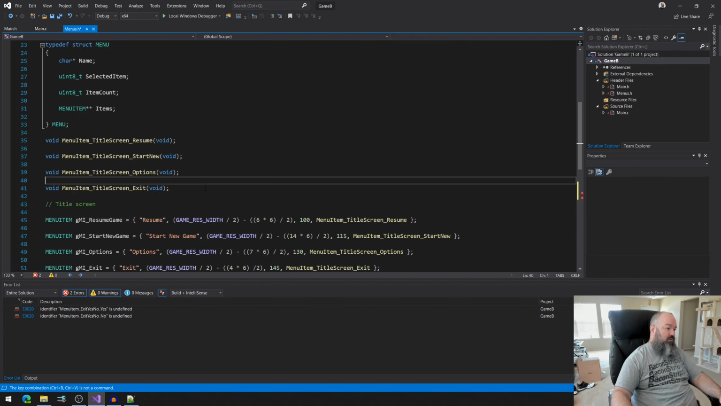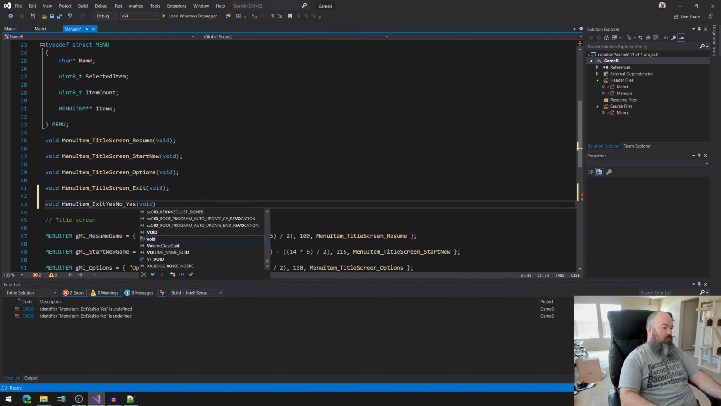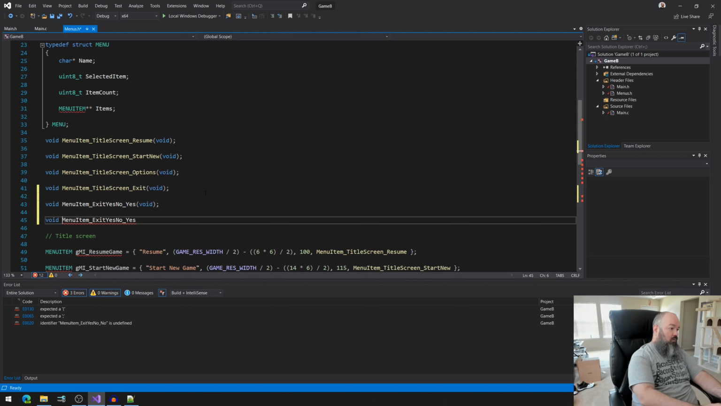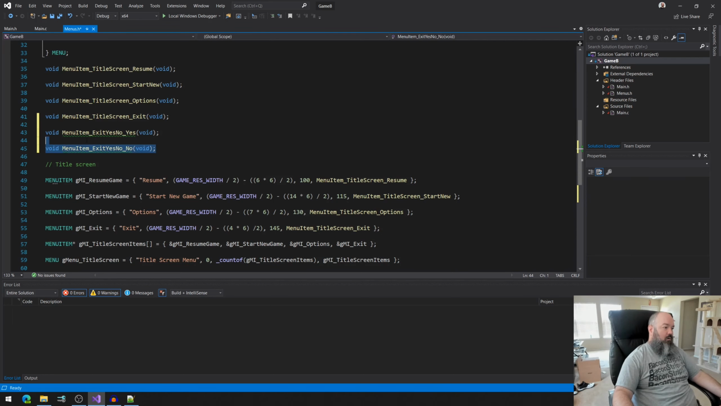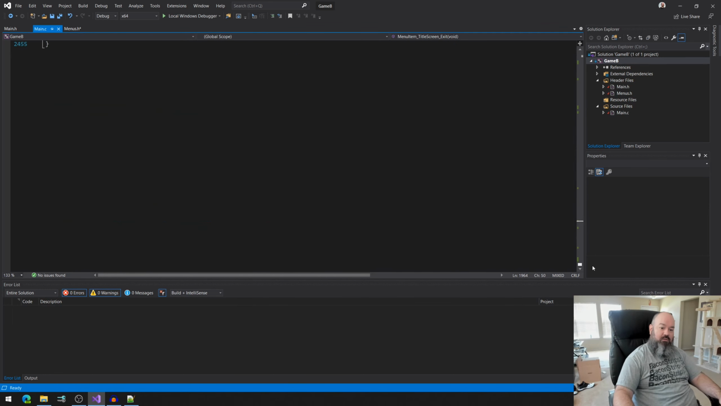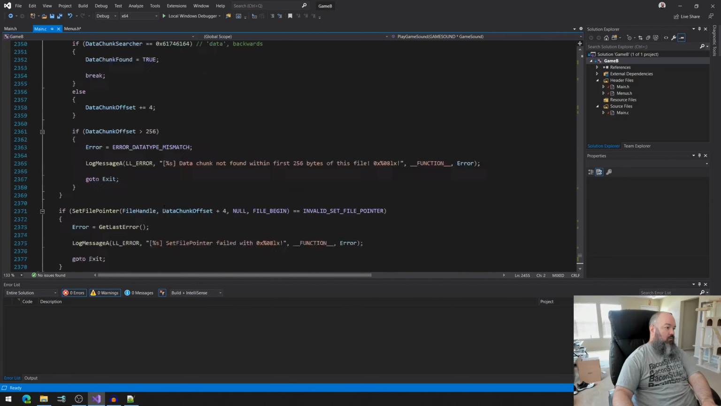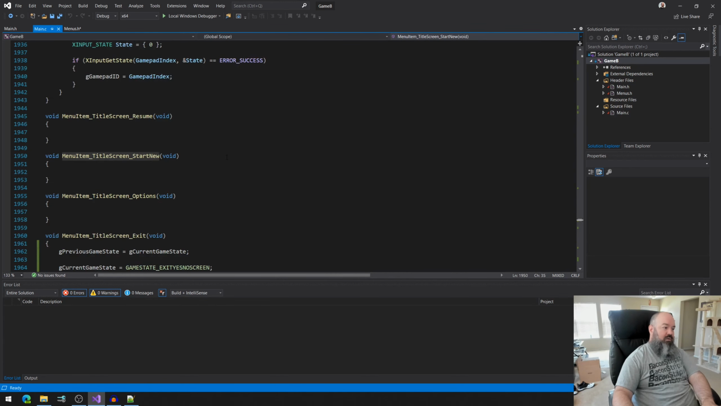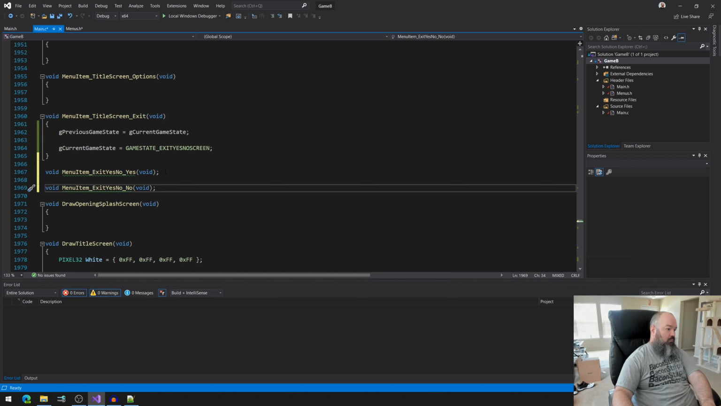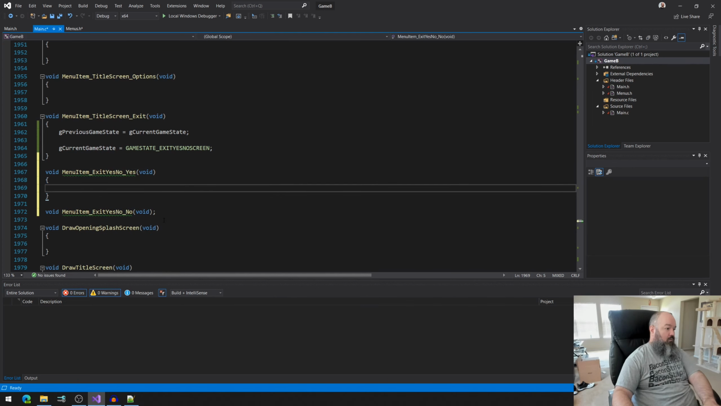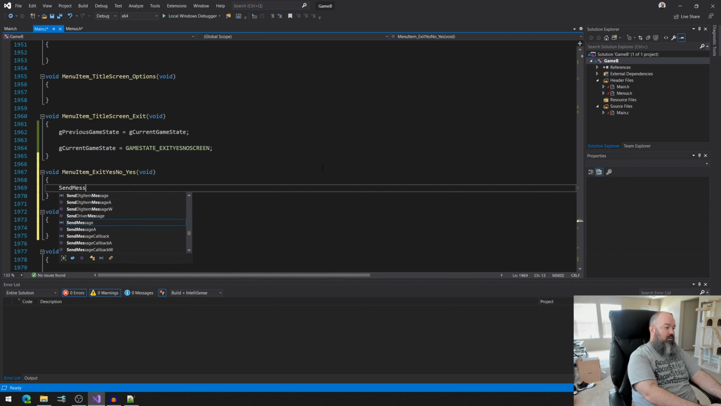I need to make these two functions. Void menu item no. All right. Now let's go make these functions. Let's keep them all together. And I know ahead of time, menu item, okay, so are you sure you want to exit, yes is going to be where we're going to actually quit the game.